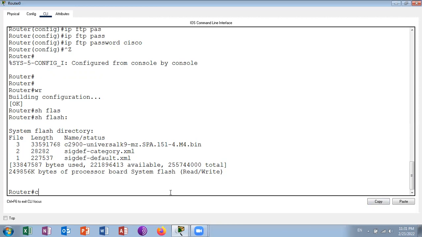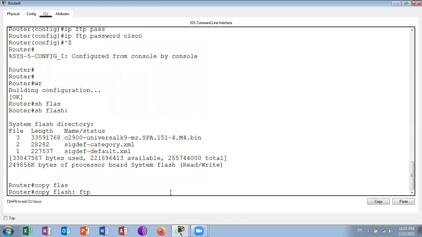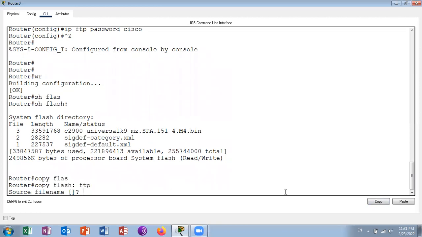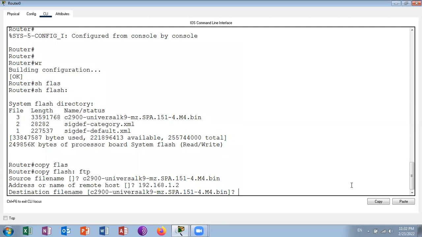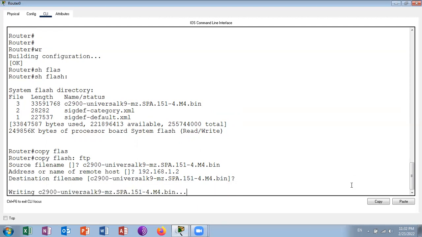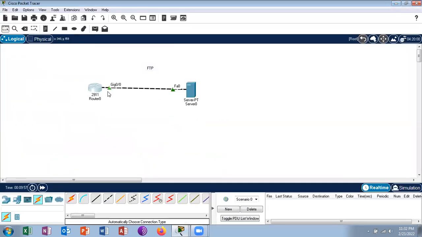Now we need to issue this command: copy flash ftp. Source file name is what I have copied earlier. Address of the remote host is the FTP server. And destination file name, if you don't want to change the file name, will be the exact same file name. So this is writing this file. You can check it from here. The data is being sent and received from both ends.